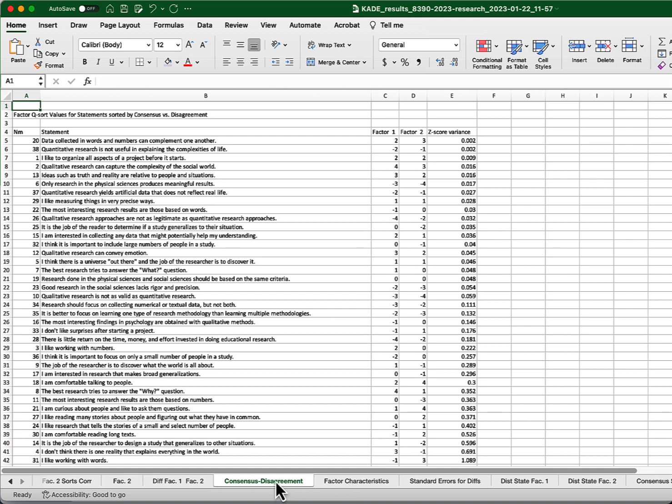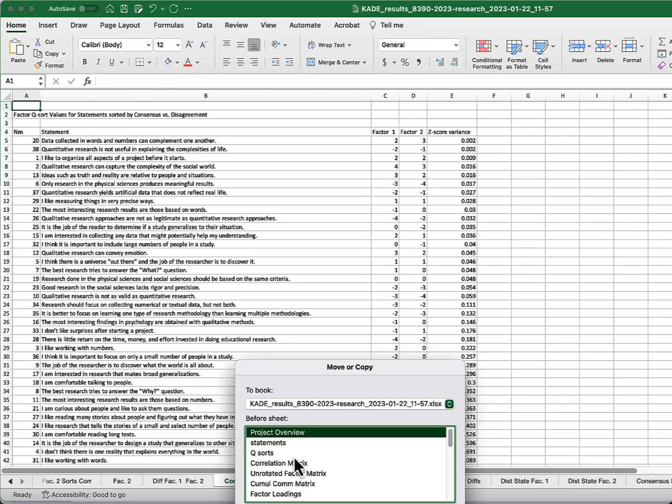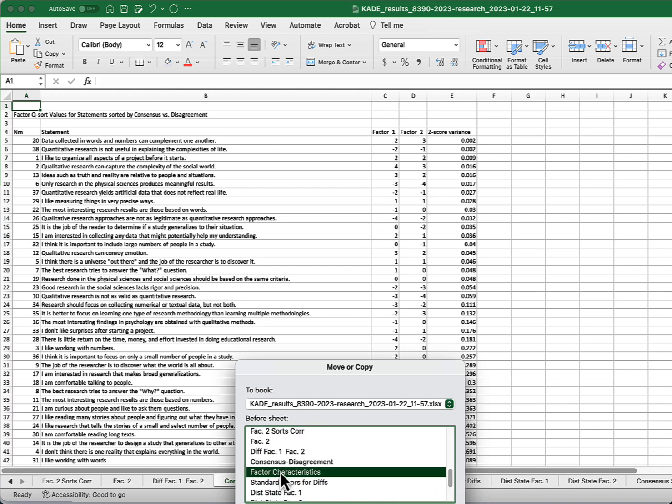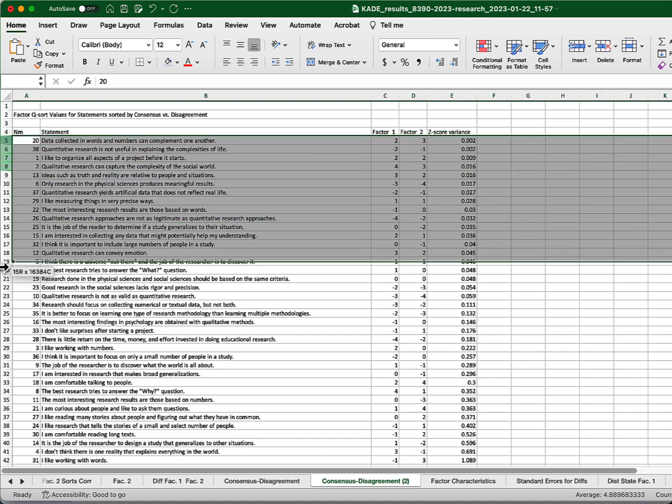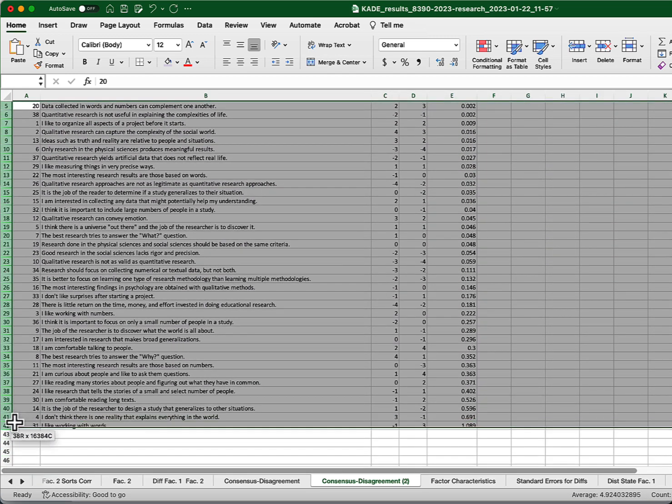So if I just right click on the consensus disagreement tab, I can choose to move or copy. I'm going to choose to create a copy. And as I just said, I've got to find the one after it to move it before that one. All right, good. So you can see consensus disagreement 2. Here's the original. They're exactly the same now, but I'm going to go to the second one, and I'm going to choose to highlight all of these particular rows that have the data.